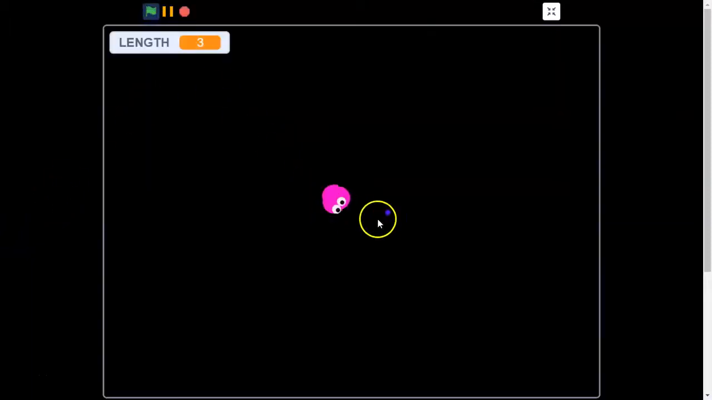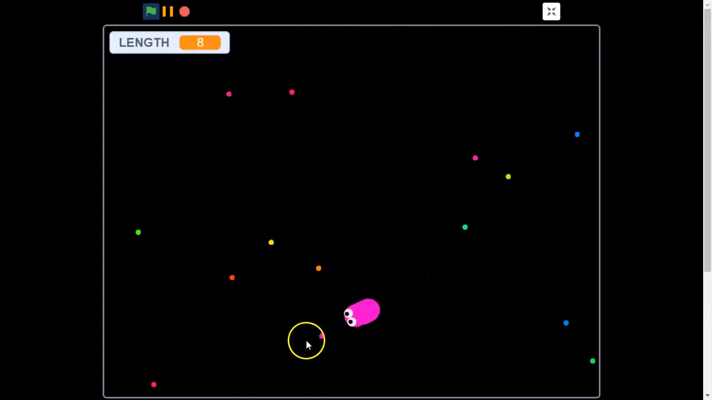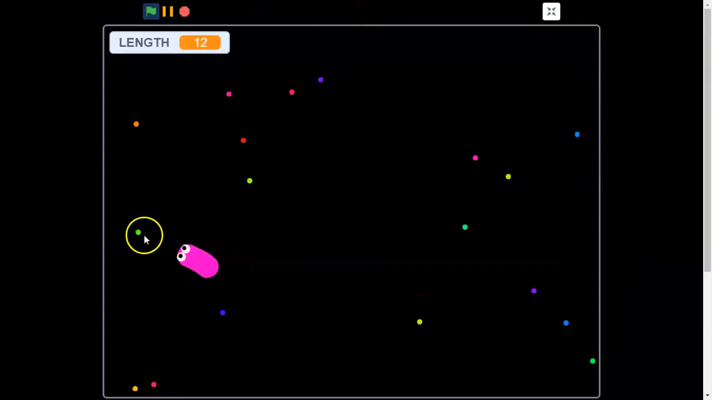This is part 2 on how to make a snake game in Scratch. And in this video, we'll be looking at how to make the food for the player to eat and grow longer. So anyways, without further ado, let's get started.